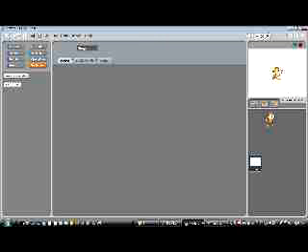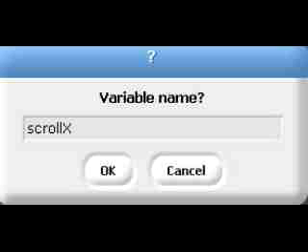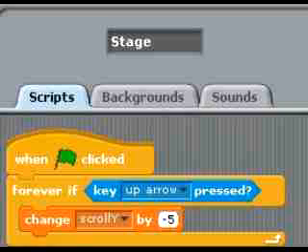Click on variables and then click on create new. You are now at the variable name screen. Type in scroll X and click OK. Now click the icon shown on the screen. Drag these elements onto the stage scripts area.